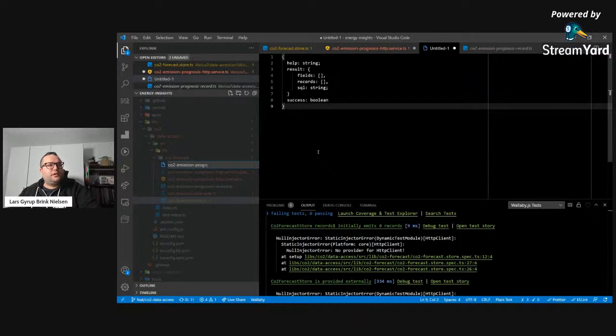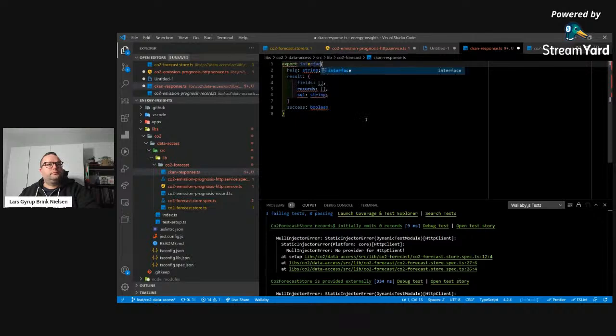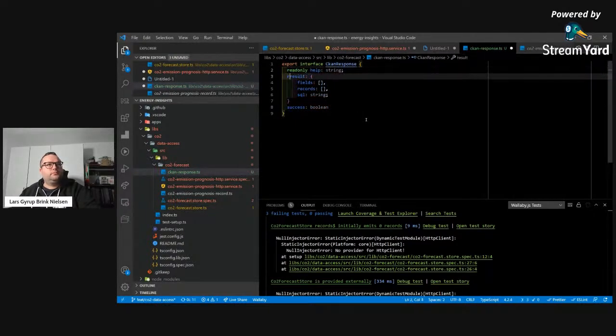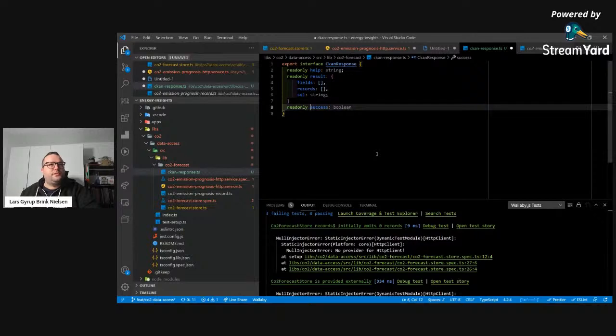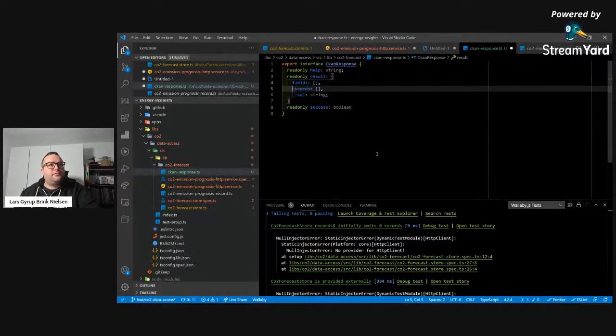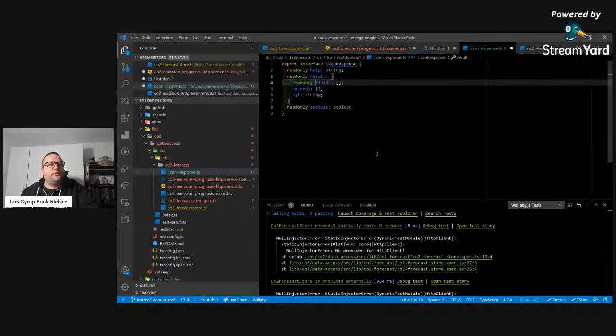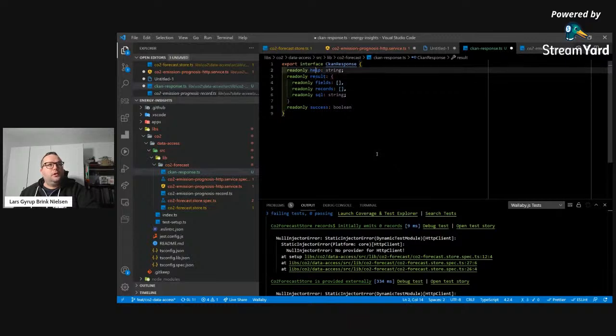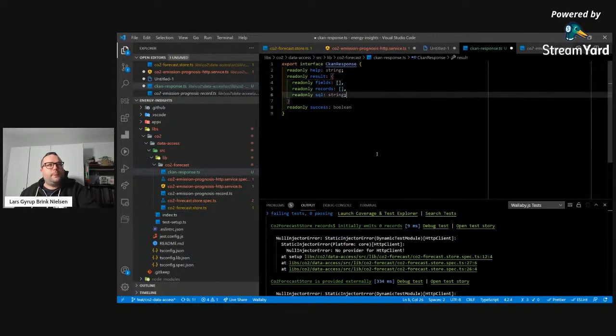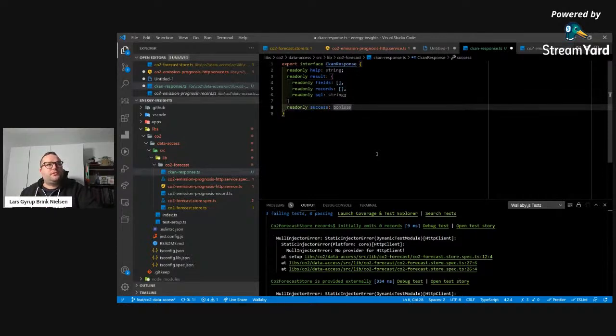CO2 emission prognosis. No, wait, this is the secant response. Or maybe this is the read-only you were talking about, Zhao. Yeah, this is where I use read-only for all the properties in my interfaces, just to force immutability somewhat, because then we're not mutating shared objects and arrays or, well, properties of the objects. Okay, so this is the secant response, and if it's a secant successful response, it will have success true.